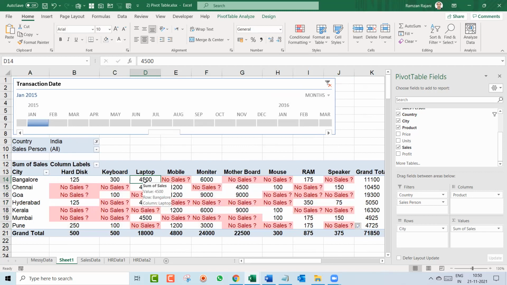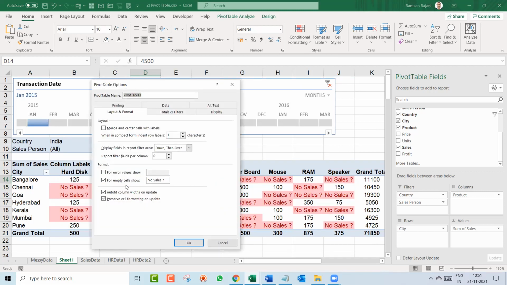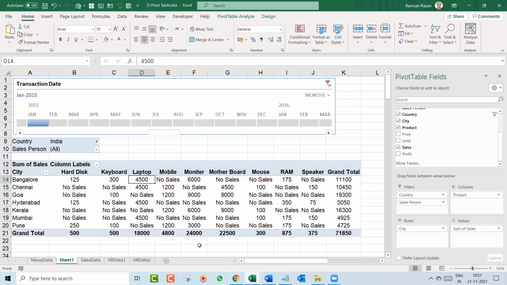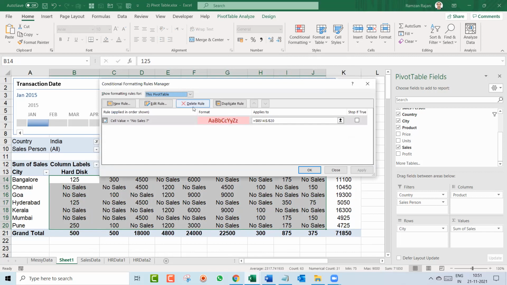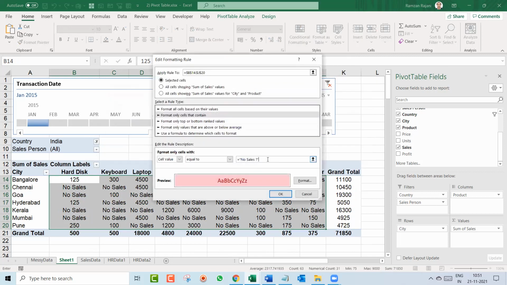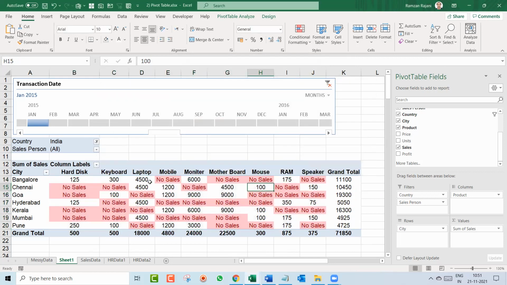Okay, interesting. Good question, Natarajan. Amazing. So you see how our session is going. Very nice question. So on the right click, I will explain once again: right click, pivot table options. For empty cells, I will put no sales. I think I should not put the question mark. It's looking very weird. So now again, I have to change that conditional formatting. So again, I say manage rules, edit a rule, and I don't need a question mark. I just say no sales, make it red, and apply. Okay, wow, this is lovely.